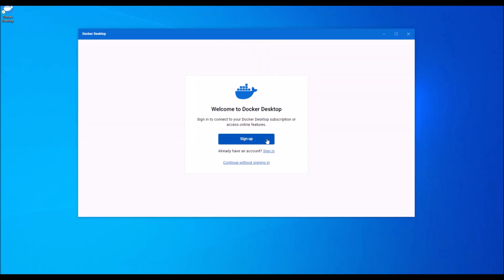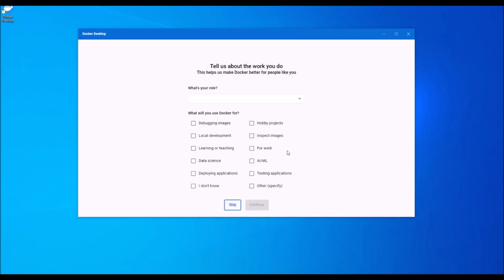If you already have an account in Docker, you can sign in, otherwise you can sign up. If you don't need to sign in or sign up, we can continue without signing in. So I'm just clicking on continue without sign in. Now we have to select the role. I'm just using it for testing purposes, so I click on it and then continue.